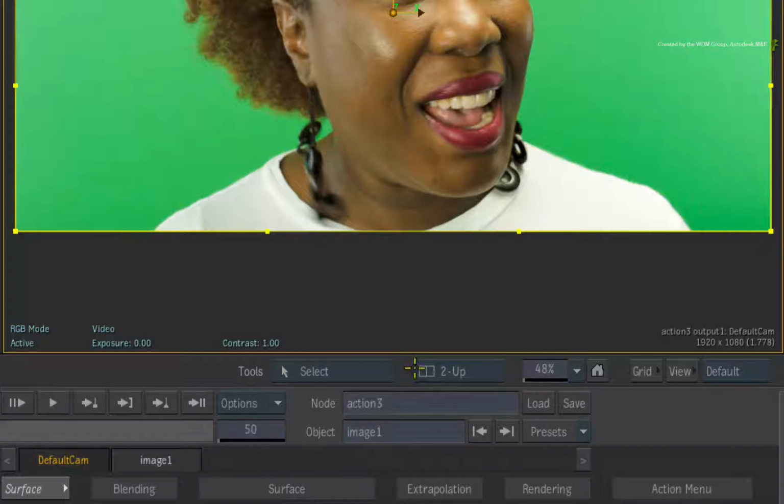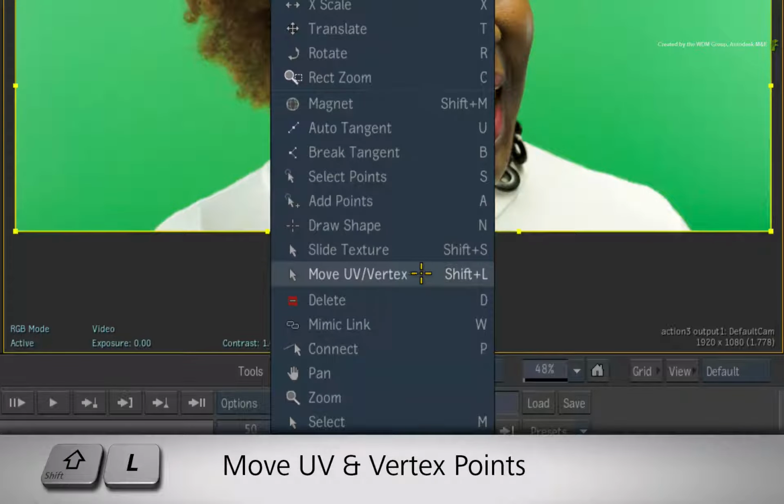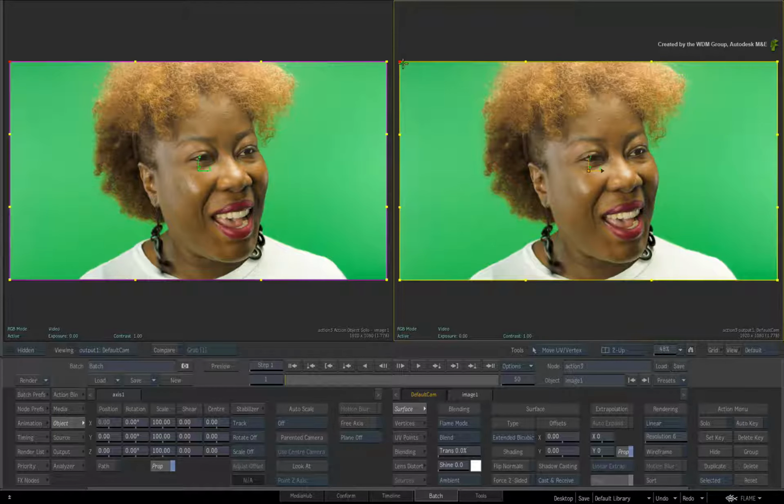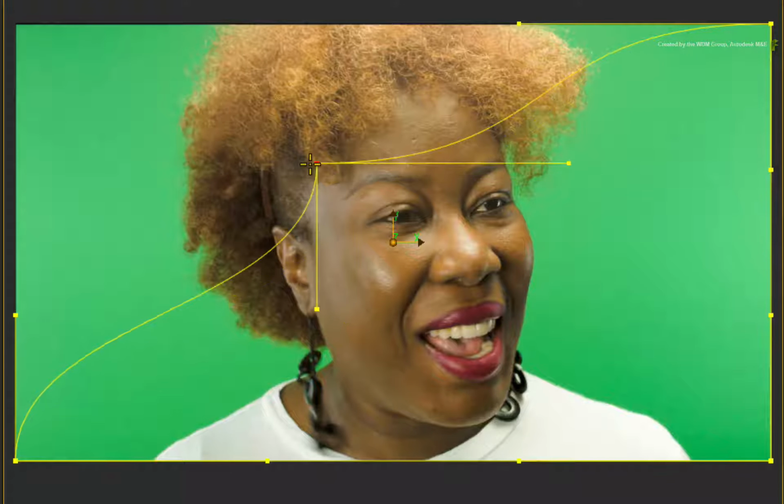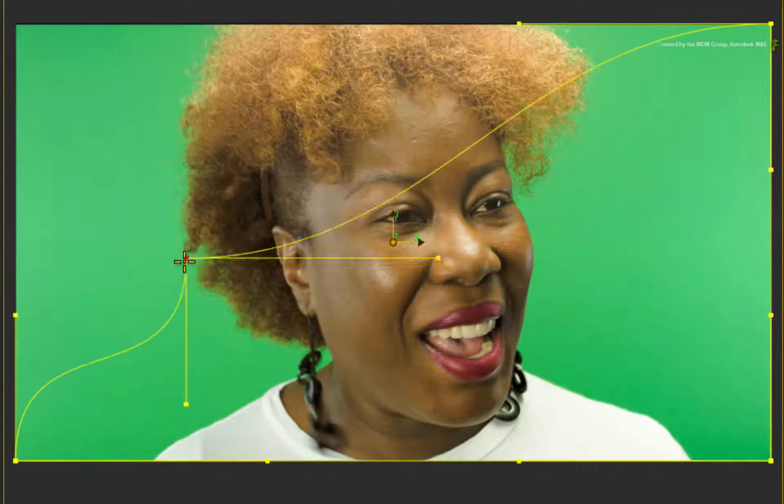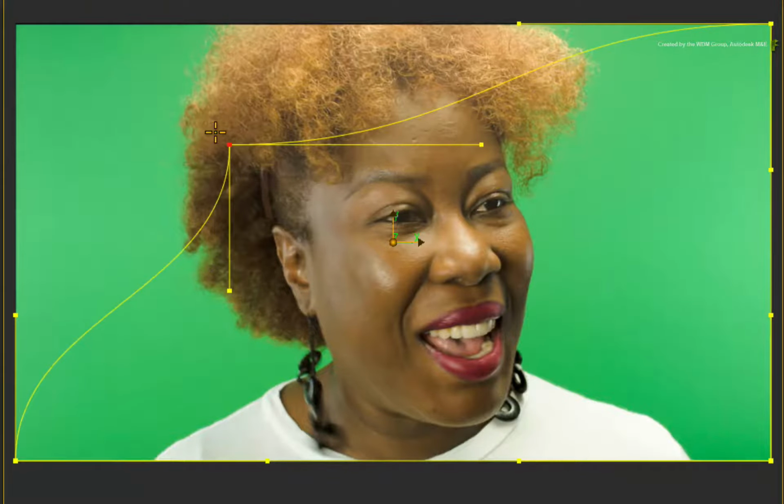In the Tools pull-down menu, switch the option to Move UV Vertex or press Shift-L. Moving the vertices and UV points simultaneously means that you can localize the warp with the extended bicubic surface. But the tangents are not adjusting as I move the vertices. This makes it difficult to shape the surface.